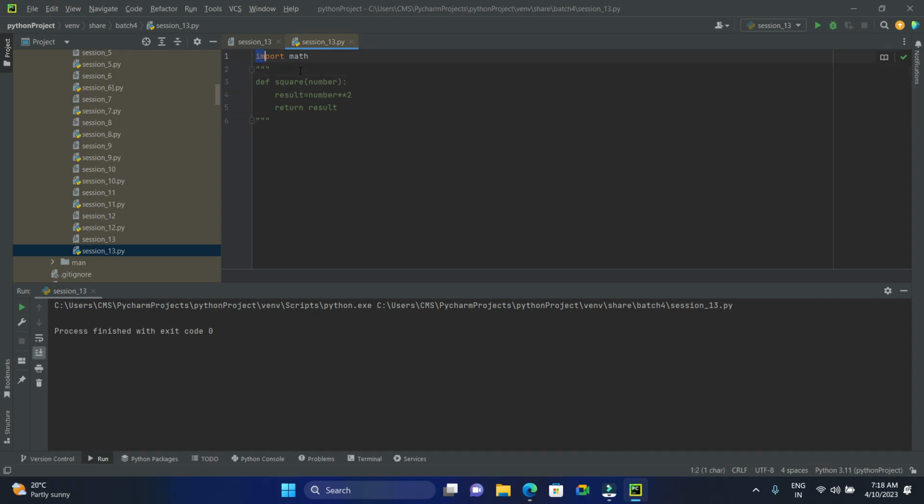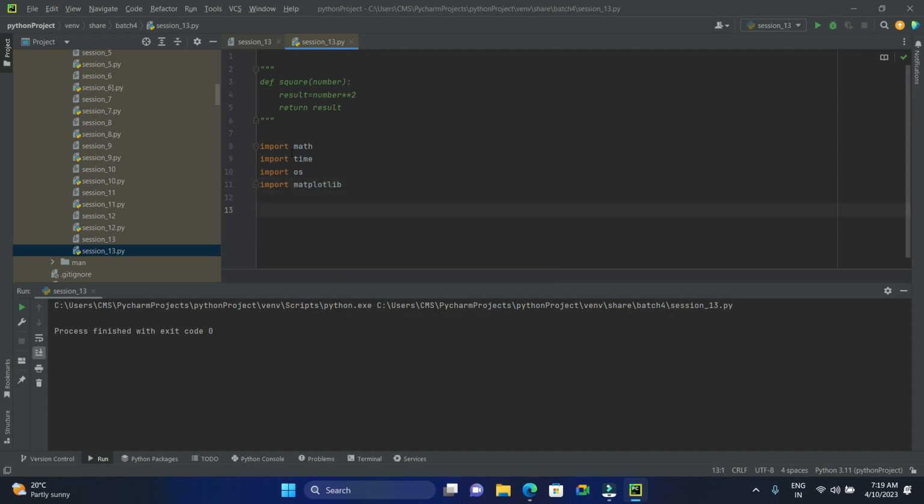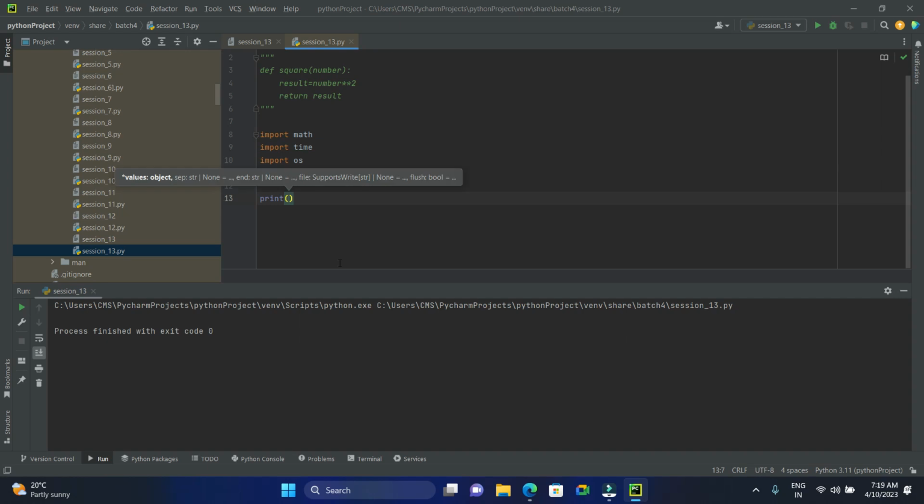So if you want to import any module in Python, you must use the keyword import. You can go with import time, import os, import matplotlib. So these are the predefined libraries. Or you can say libraries are nothing but modules, guys. Don't get confused.